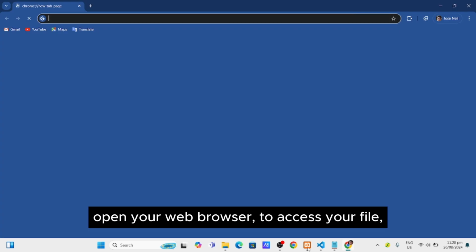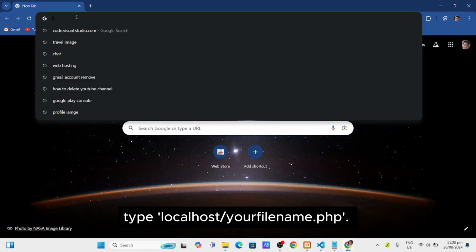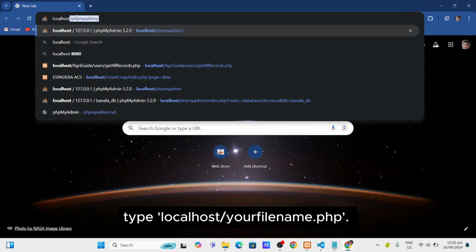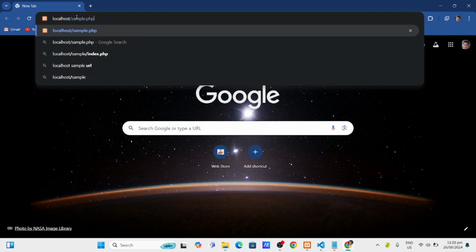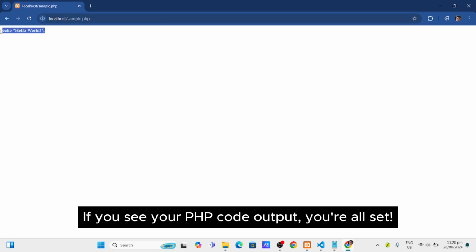Open your web browser. To access your file, type localhost/your file name.php. If you see your PHP code output, you're all set.